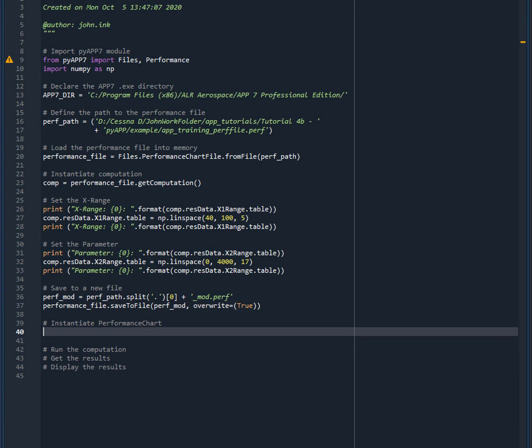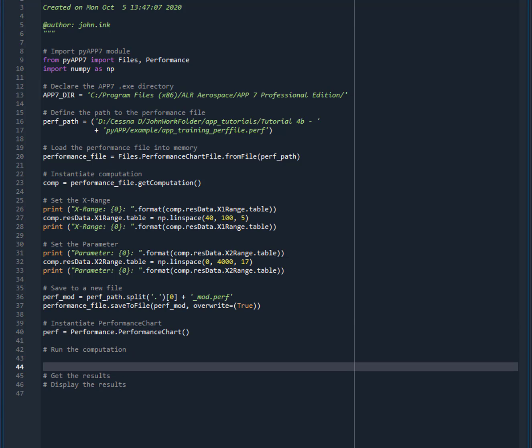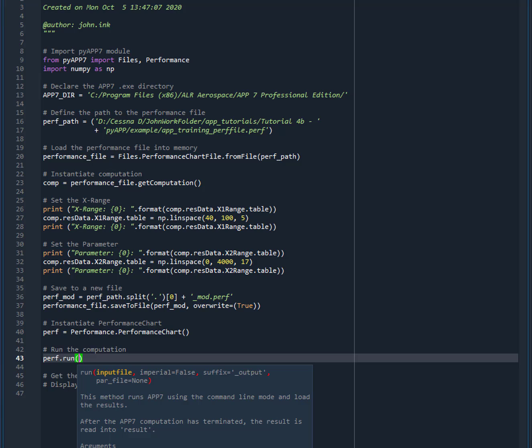So now I'm going to instantiate a variable perf, which is going to be an instance of the performance chart class from the performance module. And this is going to allow us to access the run function, where we can pass it the newly modified file path to our performance file.